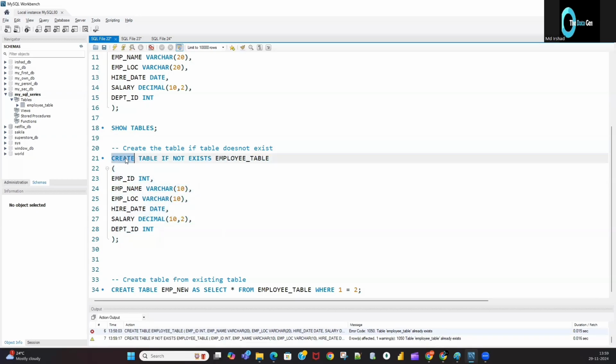So this is the query for this: create table if not exists employee table, and this is my column name and this is my data type. This is my column name, this is my data type. This is my column name, this is the data type.